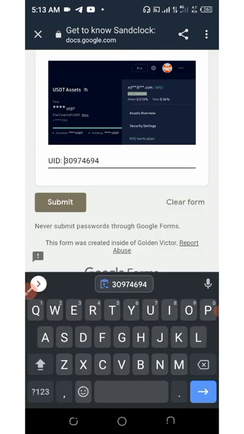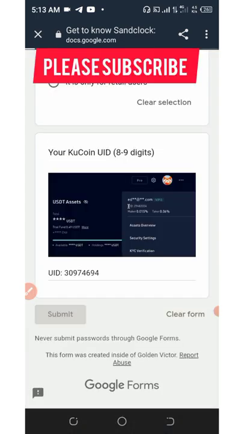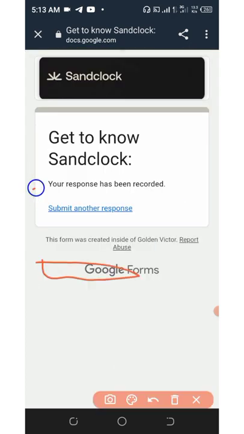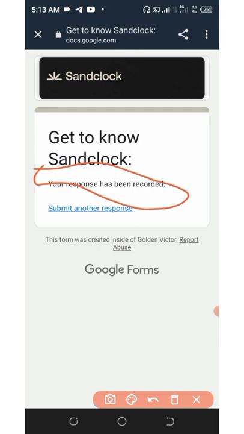All right, so that's it. Now you're going to click on submit. Okay, so now your response has been recorded. Once they verify you answered the questions correctly, you are going to get your $5 worth of Sandclock token, and this token is instantly exchangeable.